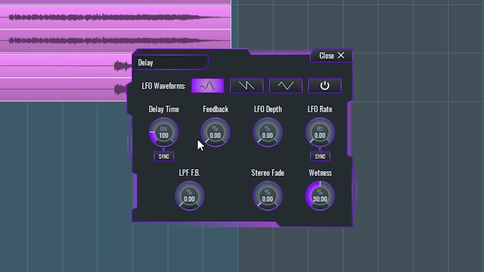After that, there's a delay plugin, and this has a lot of similar controls as the Chorus and Flanger. There's a similar waveform shape, depth, rate, feedback, and stereo fade control. Like any delay, it has delay time and feedback that controls how many repeats we hear. The amount of delay we hear can be controlled with the wetness.